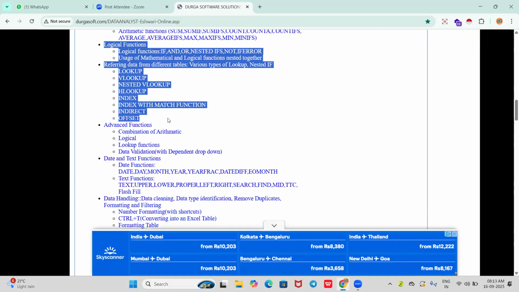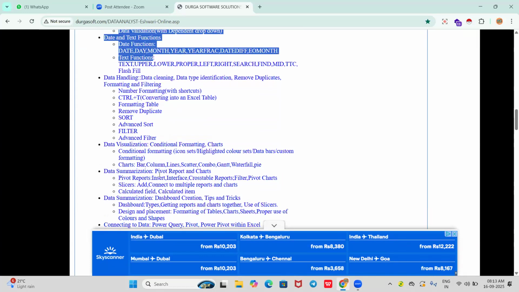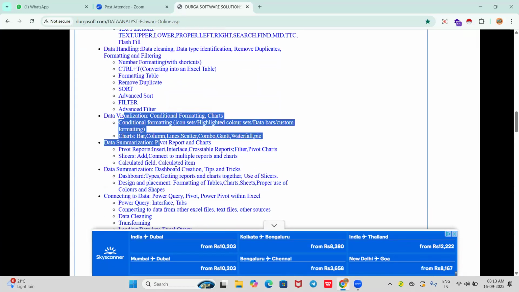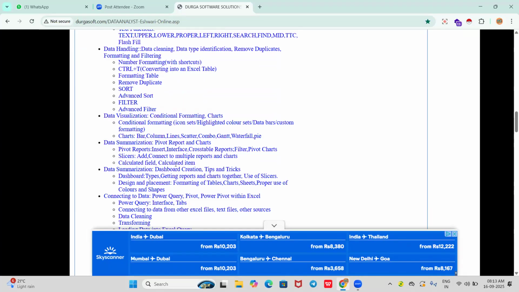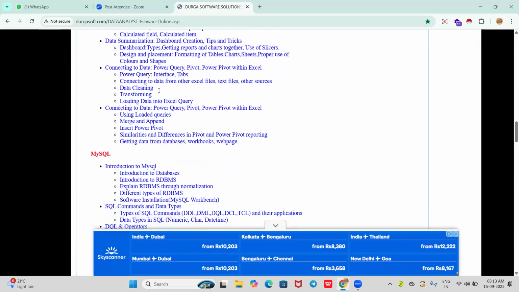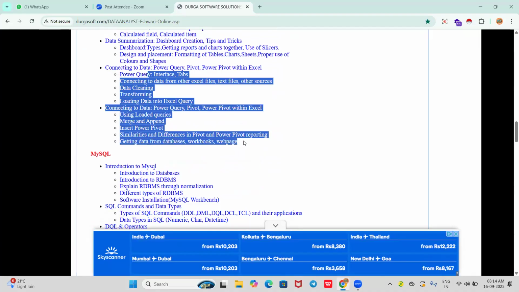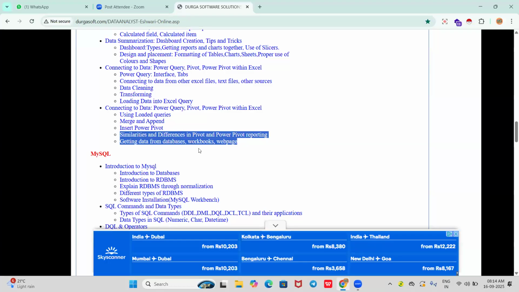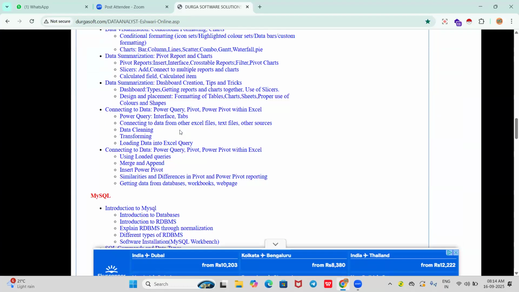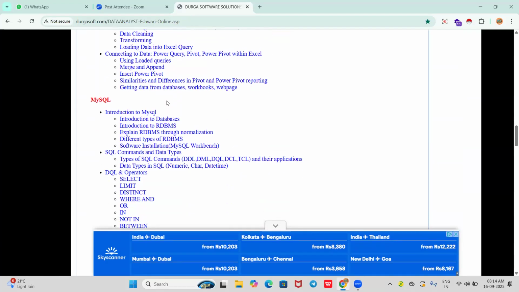And the logical function statements and advanced Excel functions and animations, creating animated Excel dashboards. And also here we'll be using Power Query, how to load the queries, how to connect the data from different sources, appending, merging, inserting the data, and getting the data from databases or web pages or workbooks. So these are some of the things we are going to learn in our sessions.